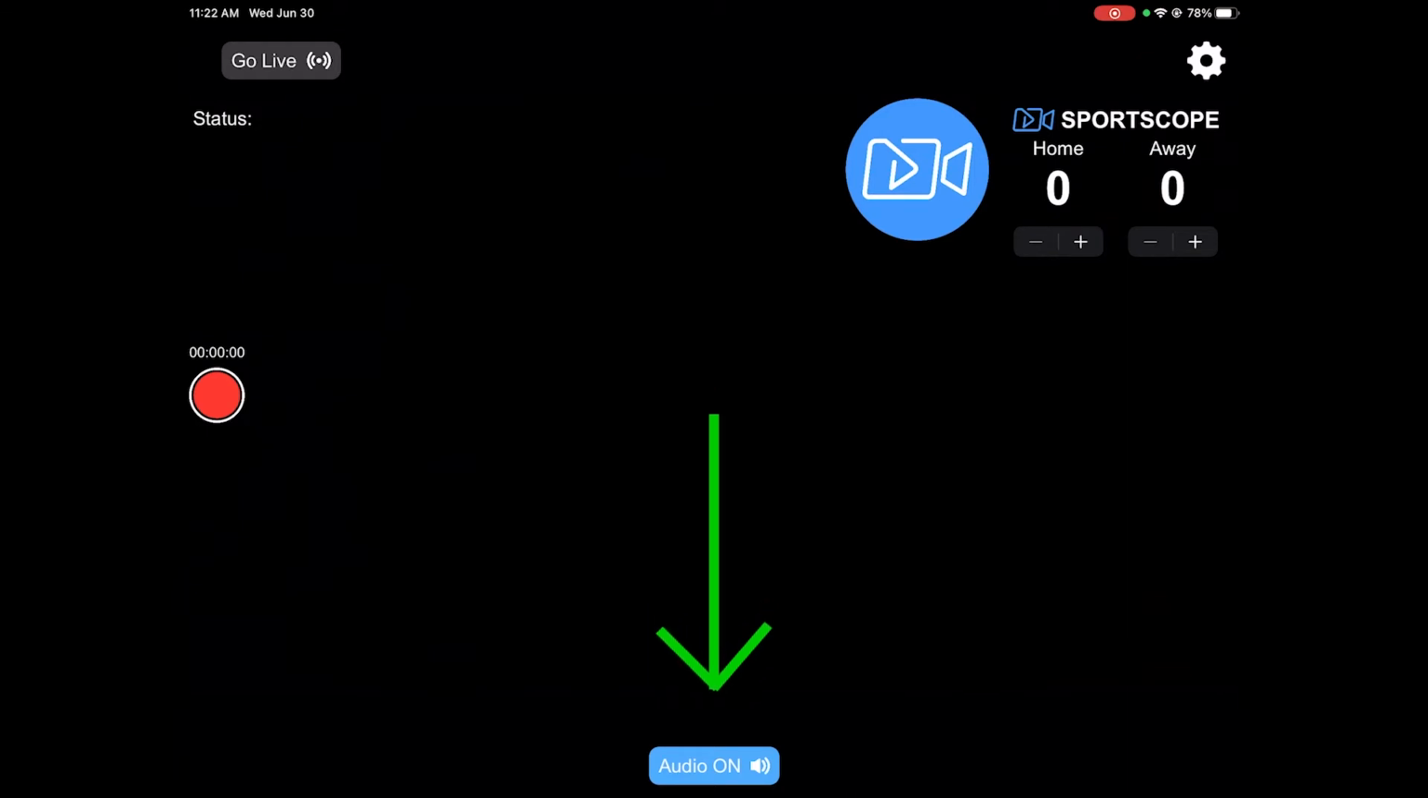In the lower center of your screen, you'll notice the audio on button. Audio is always on during a live broadcast, but you can mute it temporarily by placing your finger on the button and holding it down. Once you release, your audio will go back on to the live broadcast.